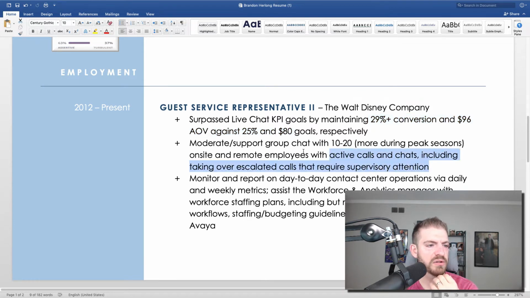There might be a way you can reword this. So you're working with on-site and remote employees with active calls and chats, including taking escalated calls. I like that. I'm not a great word person, but maybe you can help somebody really sell this to show like a form of leadership, or you talk about getting escalated calls. Why were you that escalated call person?